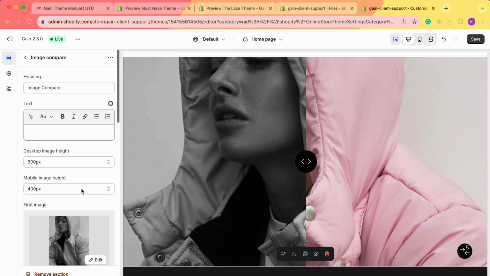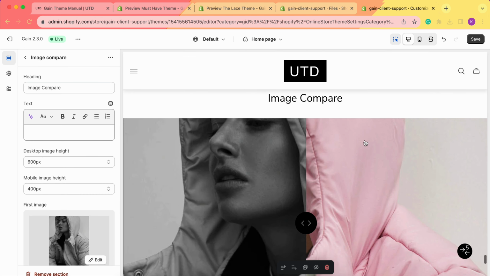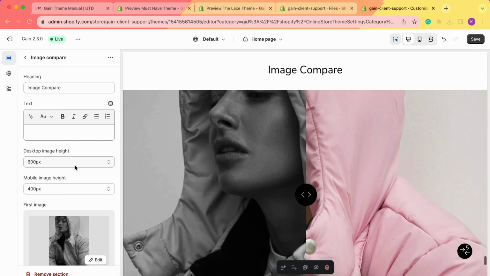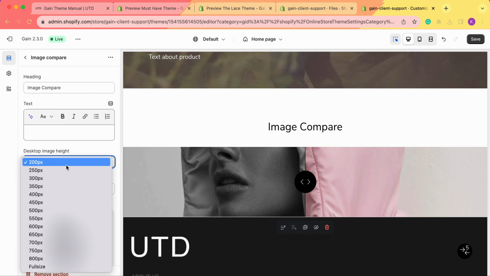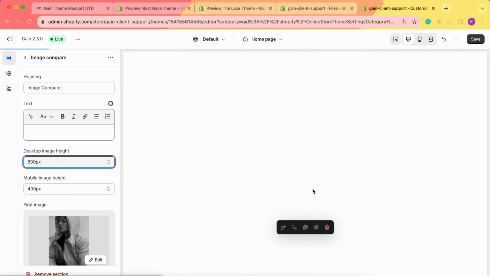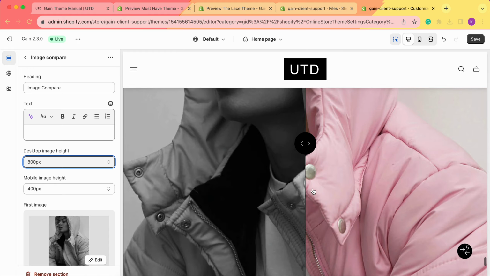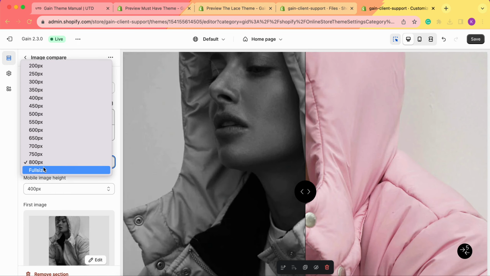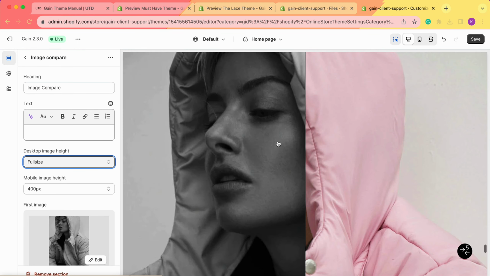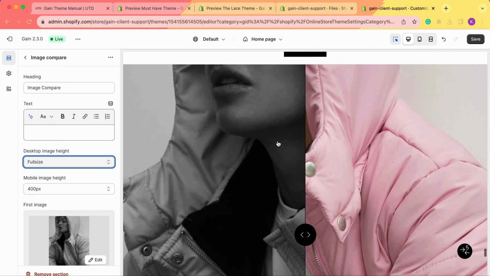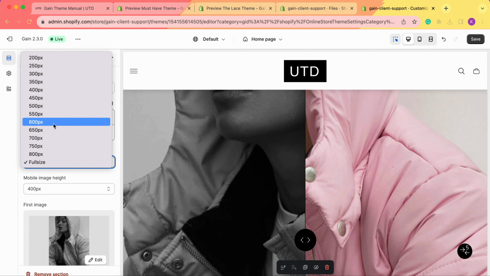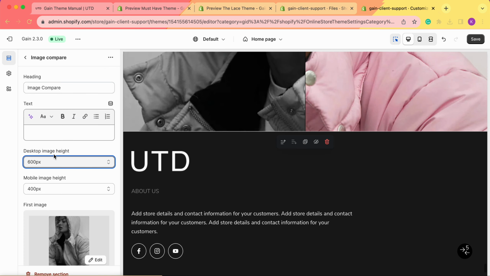And now let's take a look at the desktop image height. So as you can see right now, the desktop image height is set to 600 pixels, but we can change it, for example, to 200. And now the image is smaller, of course, or we can make it even bigger to like 800 pixels. As you can see, the image got bigger, or even set it to full size. And now this section is huge, as you can see, because the image was set to its full size. So you can actually choose any height that you'd prefer.